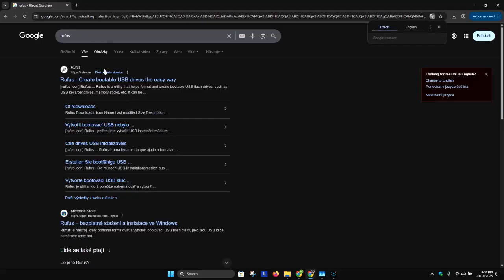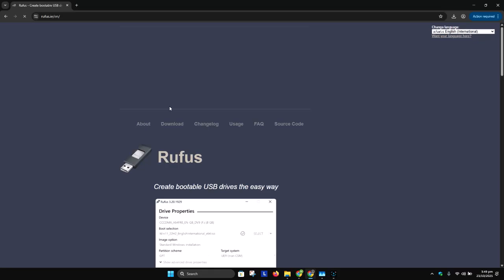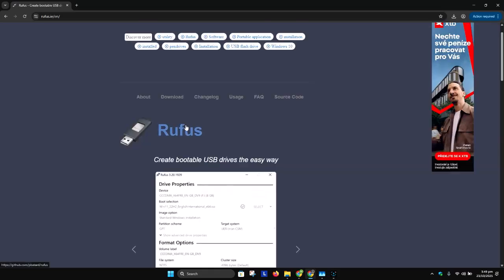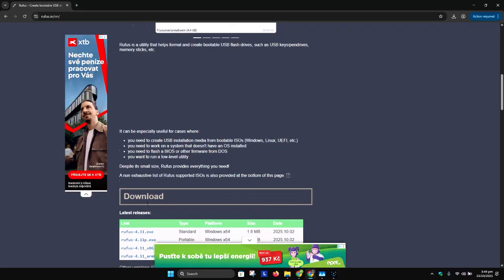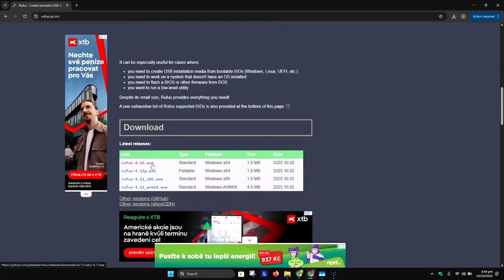So type in your browser Rufus. You will see the official website. And here we have it, the software. So just locate .exe, Windows 64. If you are using an old version of Windows, then you might want to see if you have Windows 86 or Windows 64.